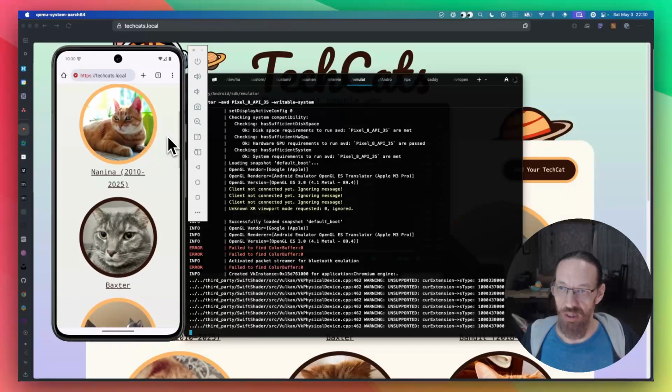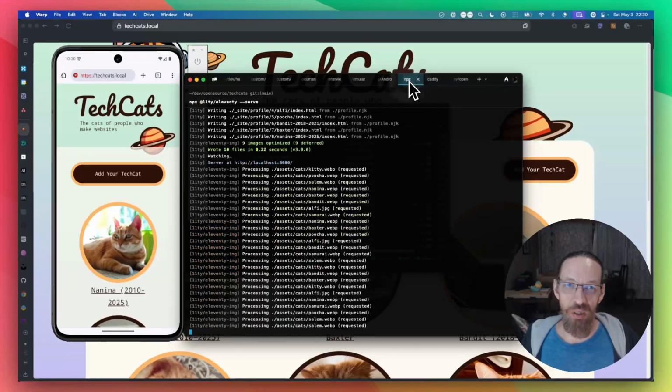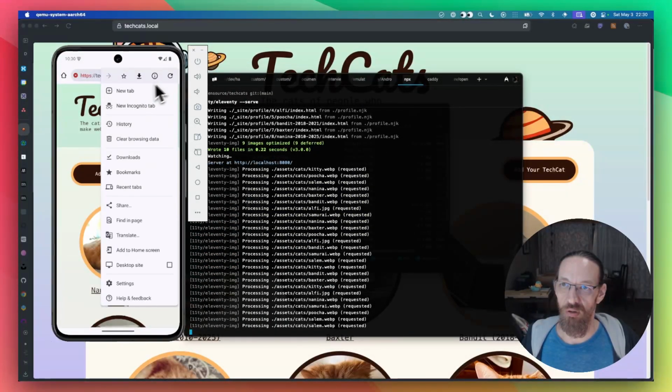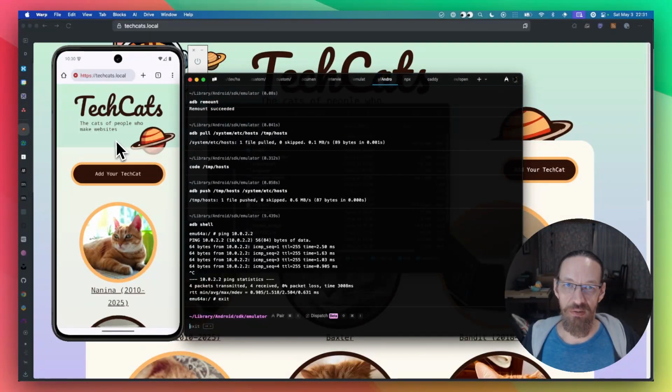So this is the site running locally, techcats.local. Again, if we go over here, we can see it's being hit. So if we reload. Okay, so now how do I debug this thing?